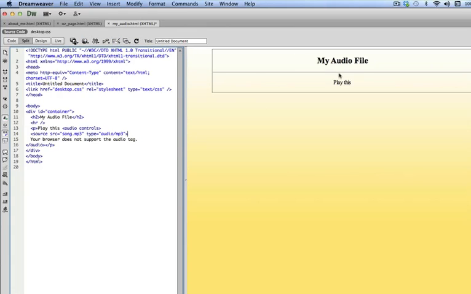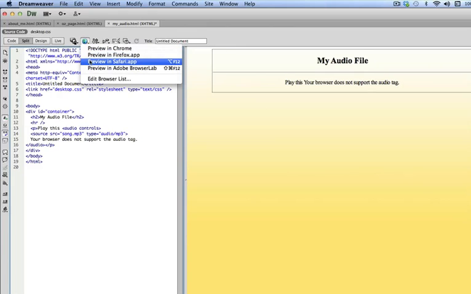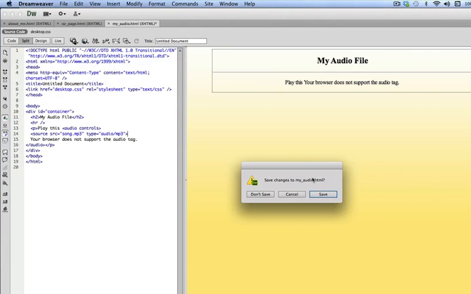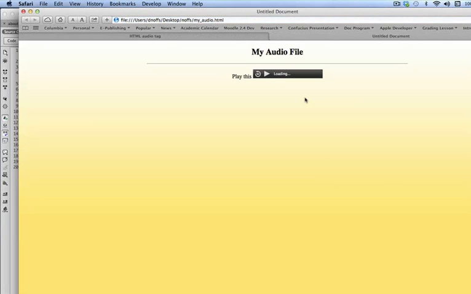And if you don't see the player over there, you can refresh. And this is what would appear if the player wasn't installed on your browser, but it should be. And if I go to Preview in Safari and click Save, you could see that file is loading. And it's not working. I wonder why. Well, the reason it isn't working is because I must have done something wrong. I didn't give it the right path to that song.